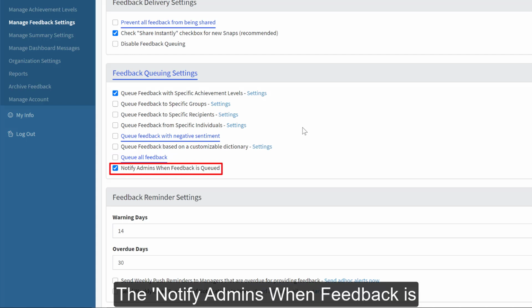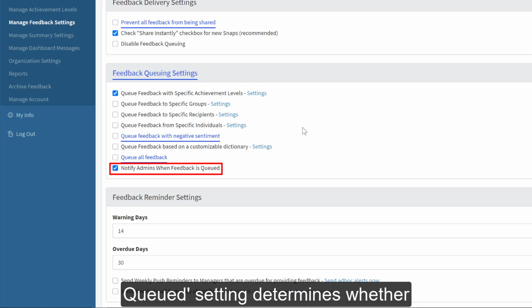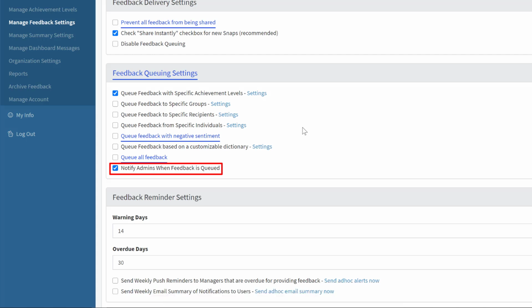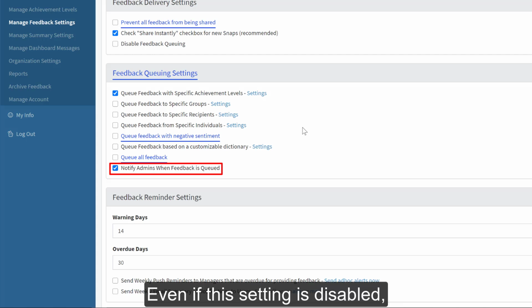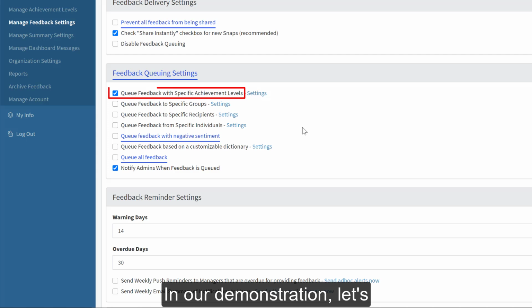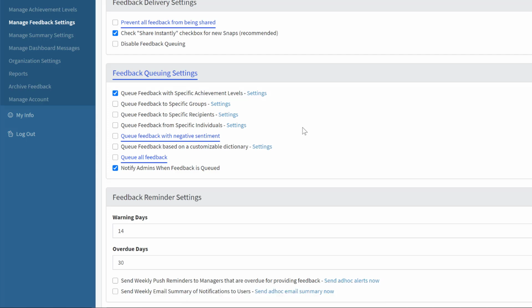The Notify Admins When Feedback is Queued setting determines whether organization administrators will receive a notification email when a snap is queued for their review. Even if this setting is disabled, organization administrators will still receive a notification in Notification Center if a snap is queued for their review. In our demonstration, let's queue all feedback with specific achievement levels.